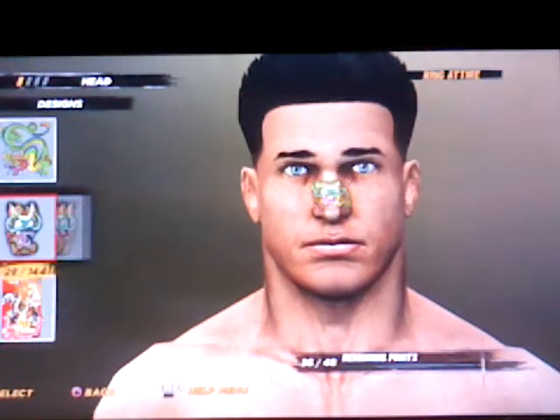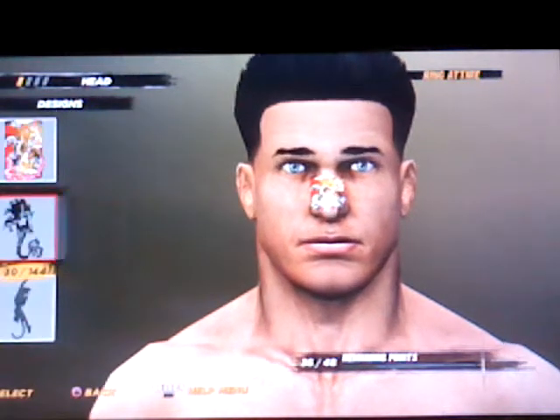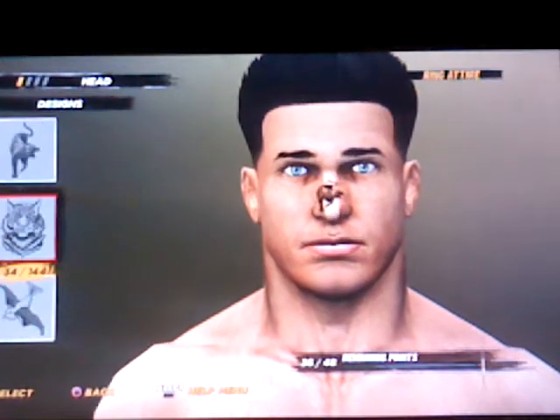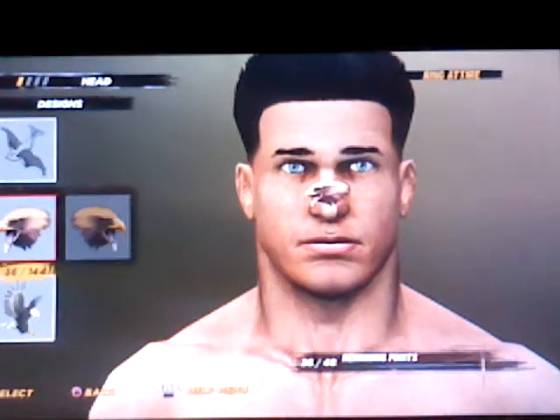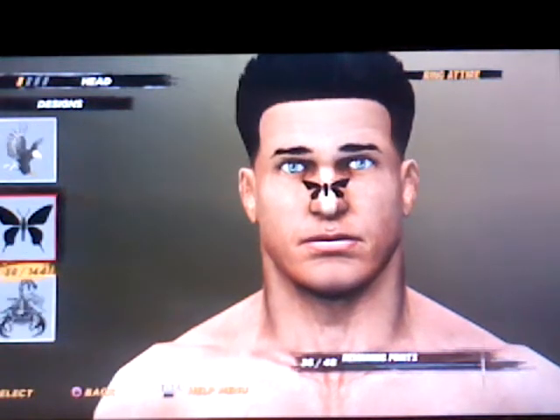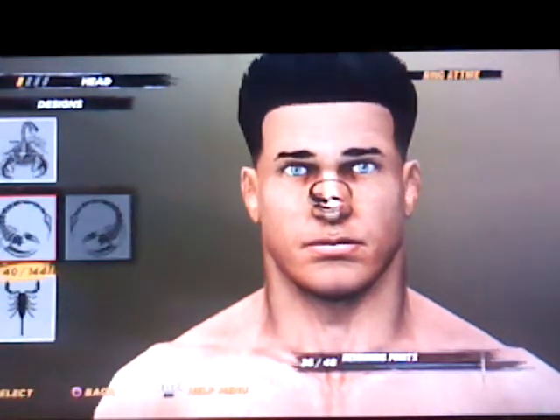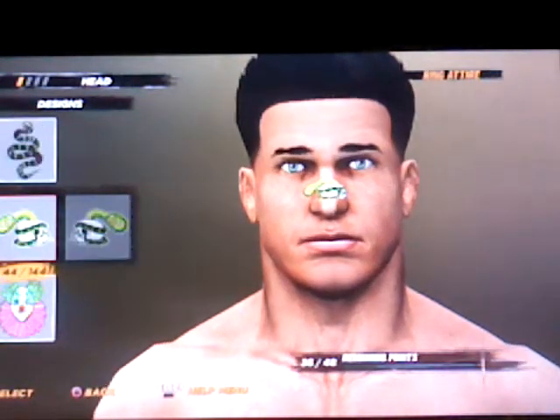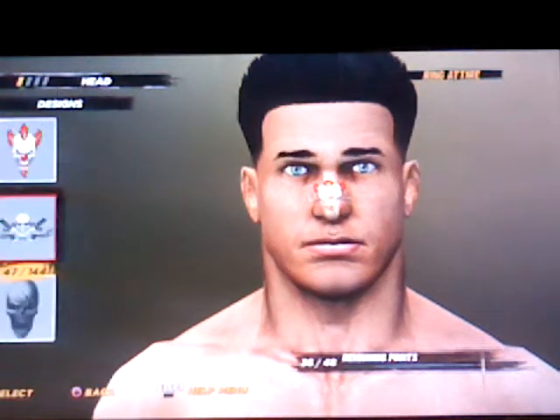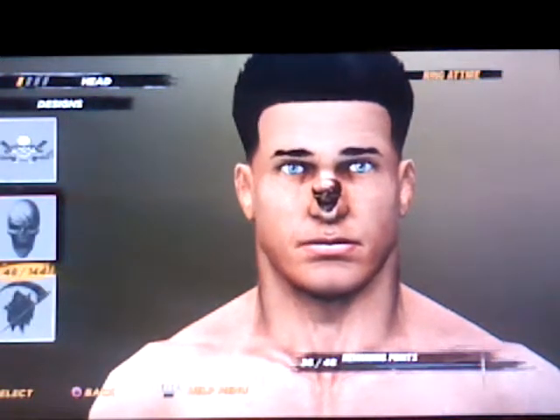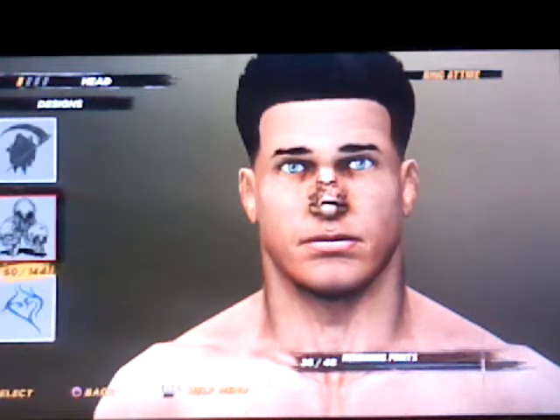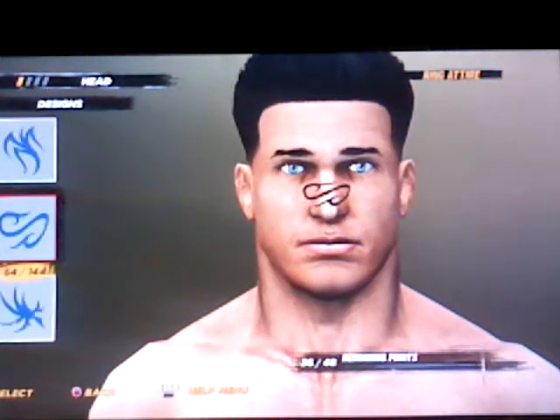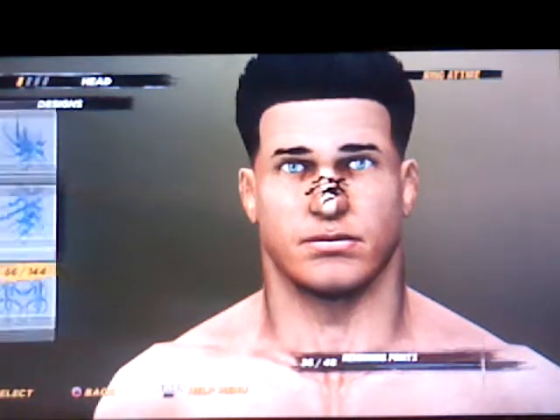Twenty-seven, twenty-eight, twenty-nine, thirty, up to forty. Also, these tattoos can be used in different parts of the body. So these are the styles for face, body, arms, legs, whatever you want to use them for. If you change the color, it doesn't have to be the color that is shown.